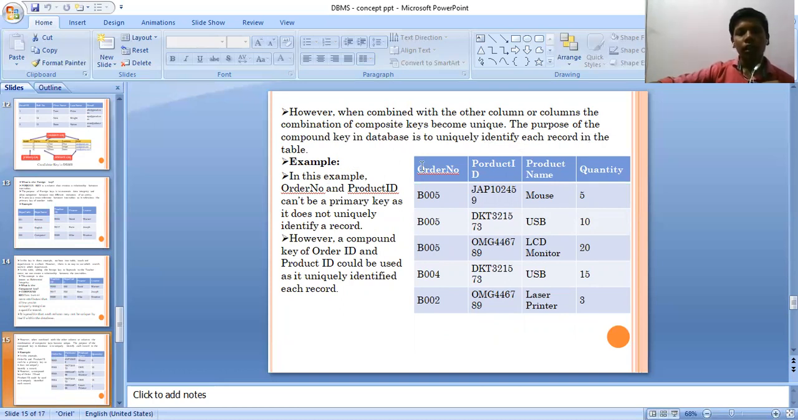Example: in this table, order ID and product ID can't individually be the primary key as they do not uniquely identify a record. However, a compound key of order ID and product ID could be used as it uniquely identifies each record.